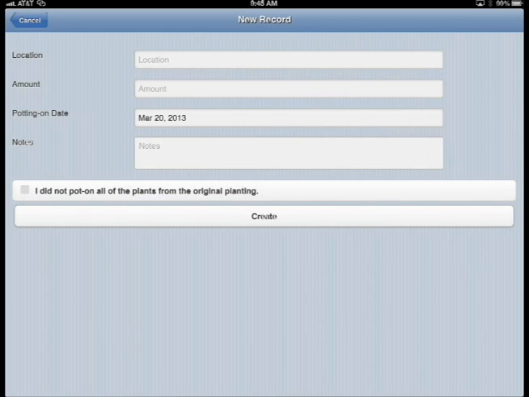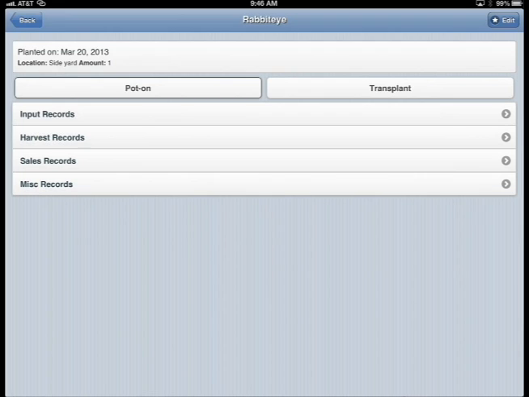And then you can select I did not pot on all the plants from the original planting, meaning I had several of them, but I started one on this date. Maybe in a week I'll start another one, and then I can compare them later. And then you can create that information if you need to.